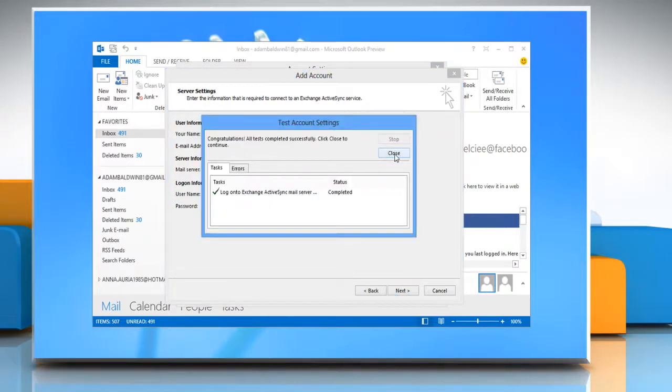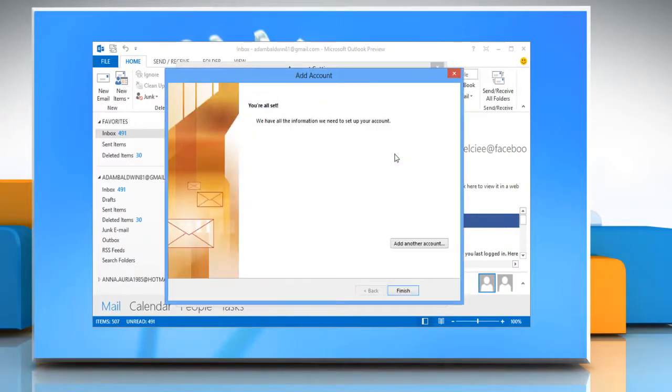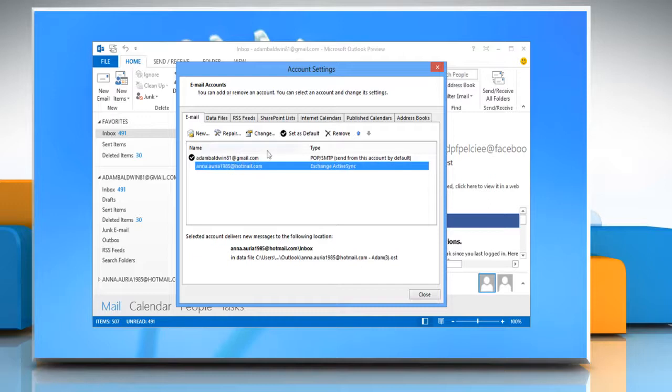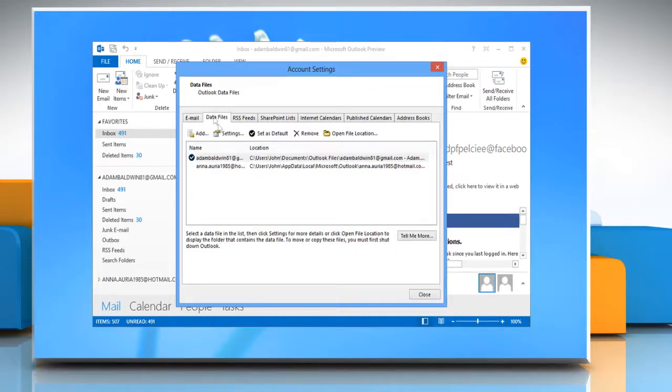Close the Test Account Settings window. After Outlook has successfully configured the email server settings, you can go ahead and click Finish. Select your added account and then click on Set as Default. Go to Data, select your added account and then click on Set as Default.